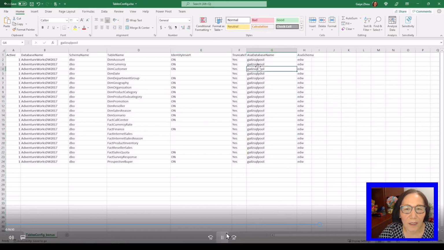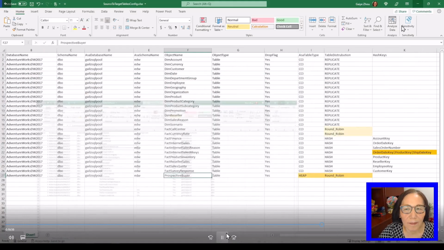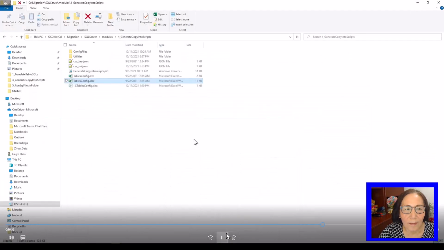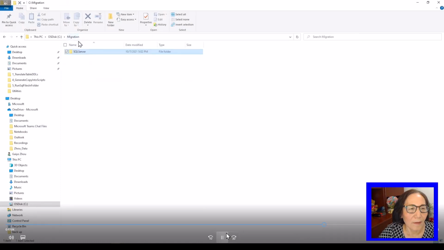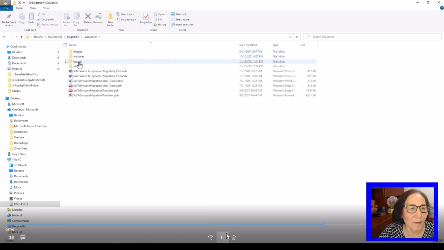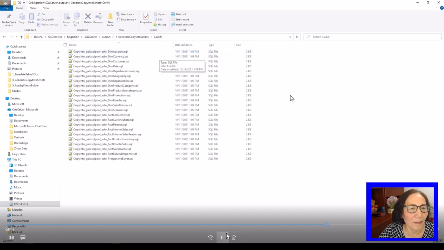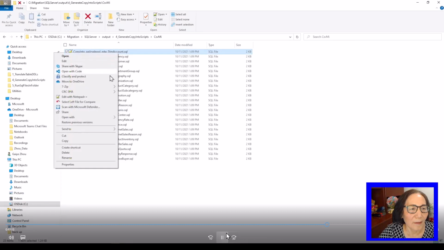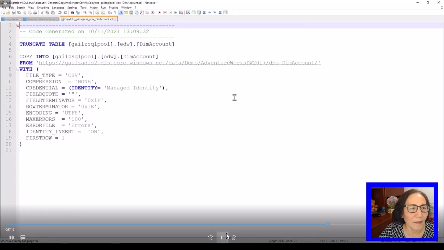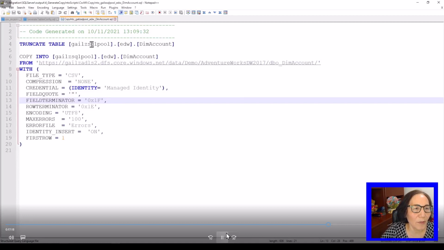Also, there is a truncate table, and this is your Azure Synapse database name, which you saw matches what we set up. Let's see the output. For each table we have an output SQL file. Truncate table before I insert.